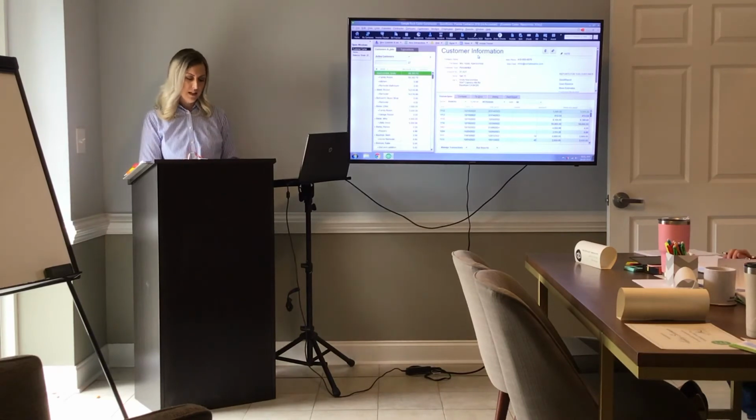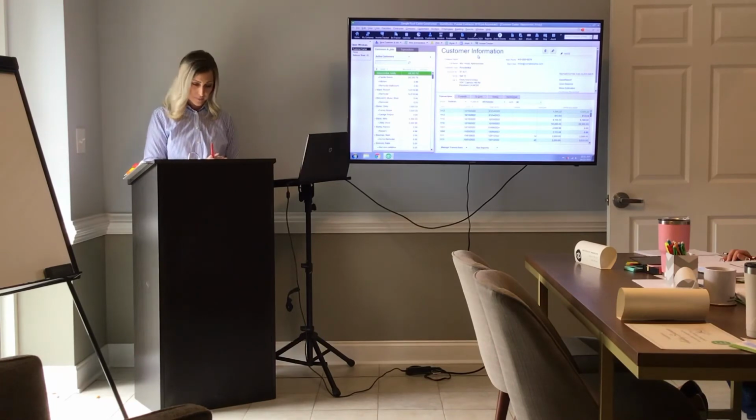Page 26 is having to do with creating letters from within QuickBooks. Very handy tool if you ever have to do collections for your company.